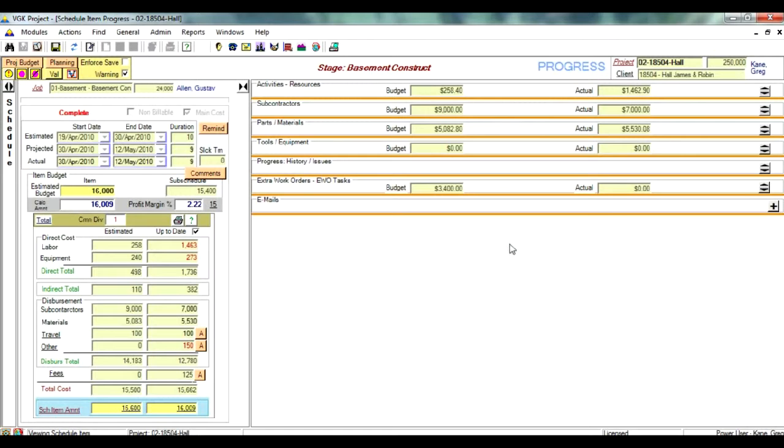Now let's examine how project expenses fit in the complete financial picture. First, we look at the schedule item level.